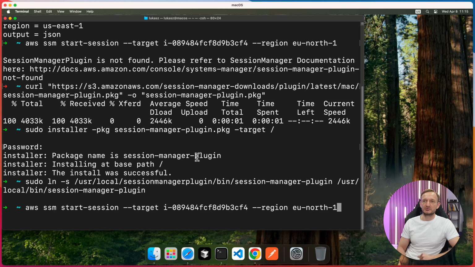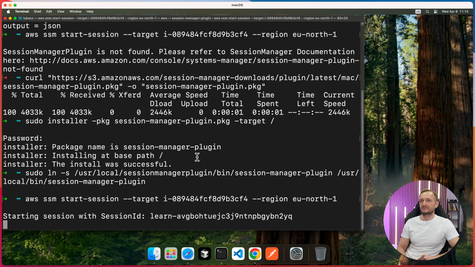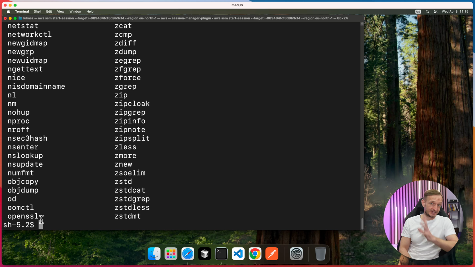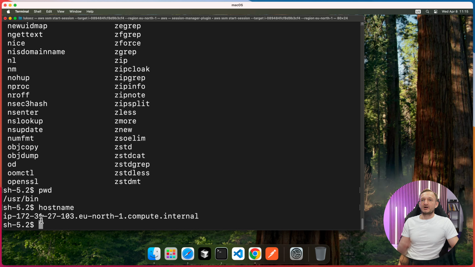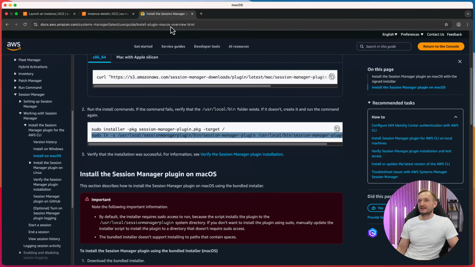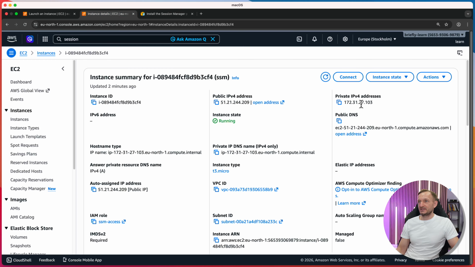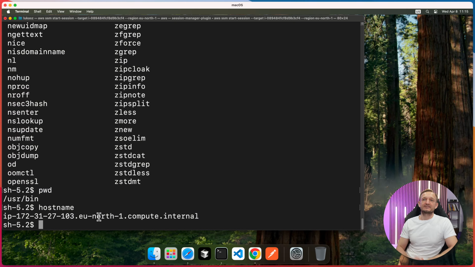Let's run this AWS SSM start session target and let's wait. Oh, starting session with session ID. And hey, we have our prompt. We have the same prompt that we had in the console. So one more time, let's do ls, more or less the same result, right? Let's do pwd, we are in user bin. Let's do hostname, and you can see it's the same exact IP 27103. So we were able to log in to our instance, to our shell through the Session Manager.